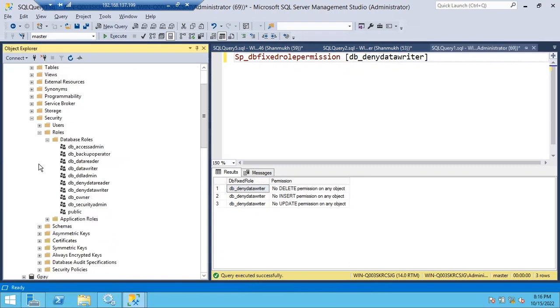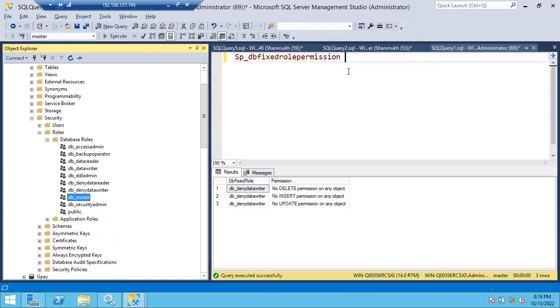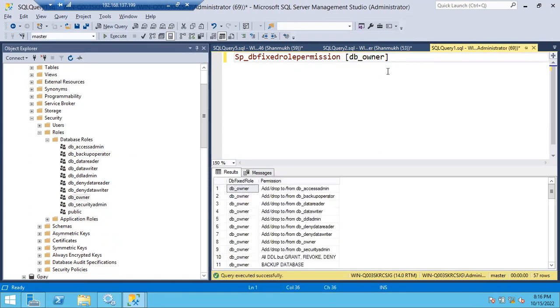Okay, so let me go to the other roles. DBO owner, guys. DBO owner is one more very important role. How sysadmin is there at the server level, DBO owner is that powerful at the database level. Sysadmin can do anything in the server. In the same way, DBO owner can do anything in the database. If you are a member of DBO owner, you can read the data, write, delete, insert, update the data, whatever you want. Clear guys, nothing to explain. Like a sysadmin can do anything at the server level, DBO owner can do anything at the database level.